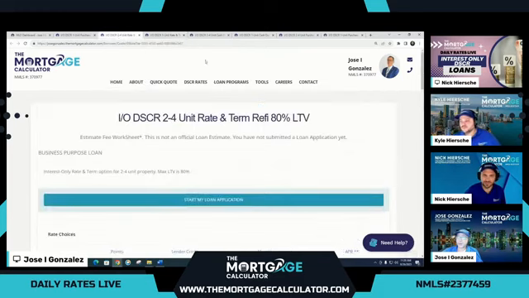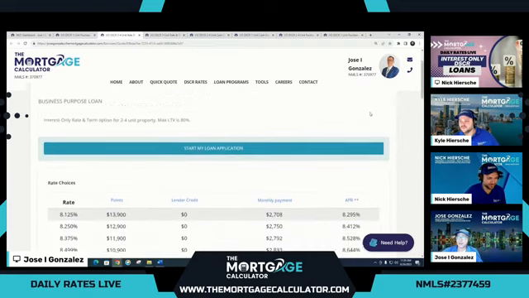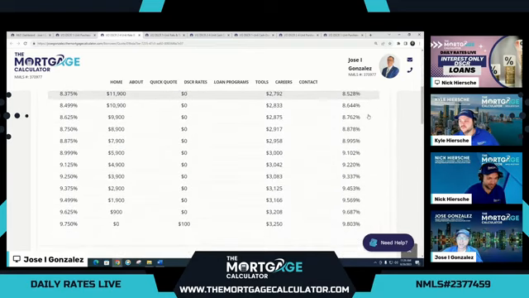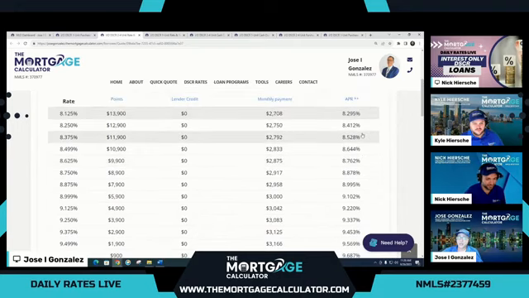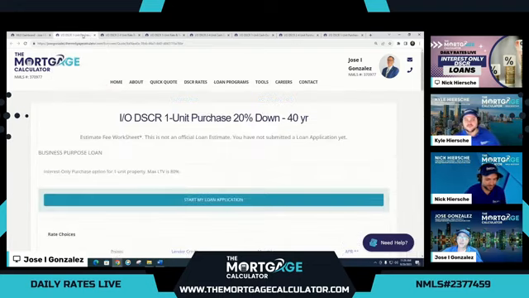Now our 2 to 4 unit rate and term refinance, again, 80% max LTV, same pricing here, 9.75% with a little bit of a lender credit, and you can buy that down to 8.125%, lowest rate option. And our last example here is a 40-year purchase, 40-year amortization. So this would be the ultimate.